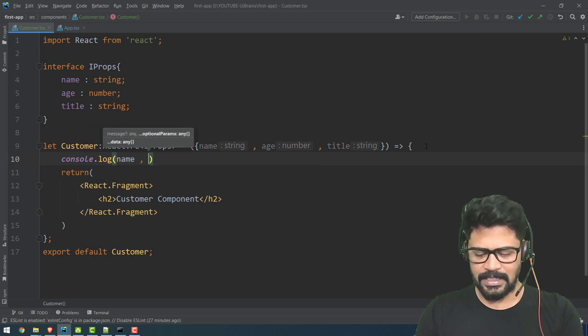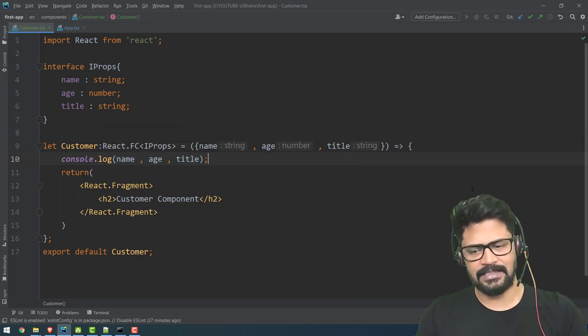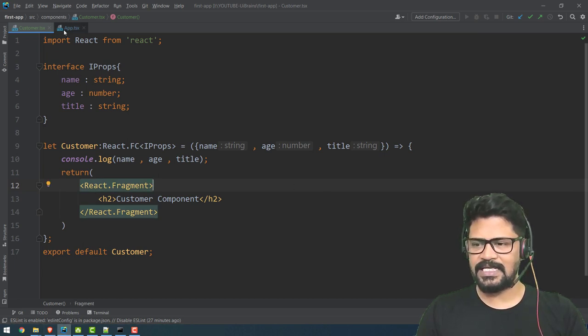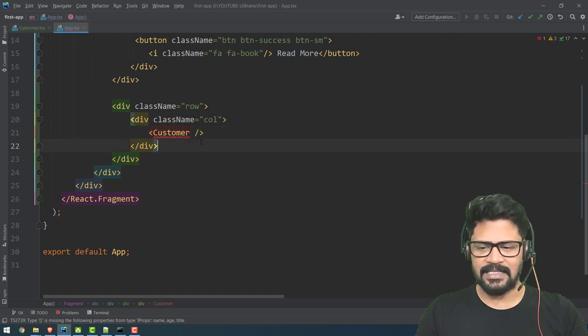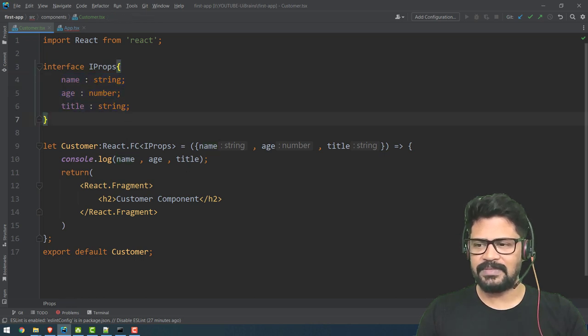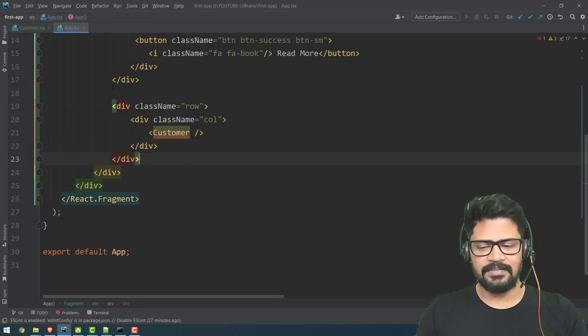If you want to see that, just write console.log of name, age, and title like this. When you see the console log as of now, because I didn't pass anything, it shows the error. I declared that customer will receive all these properties, but it throws the error because you declared these properties but you're not passing them.